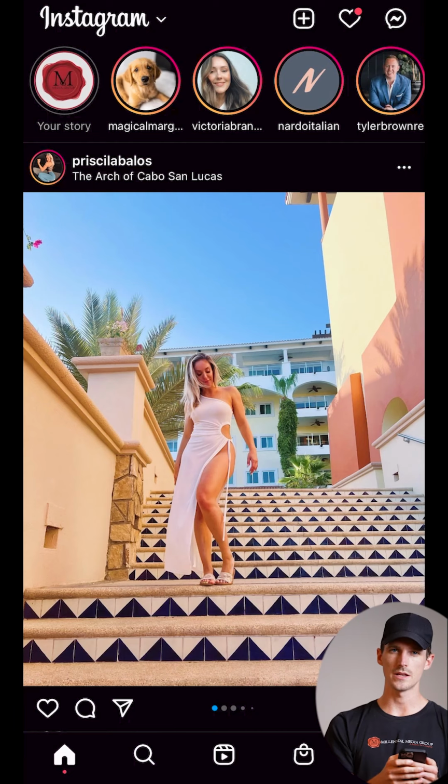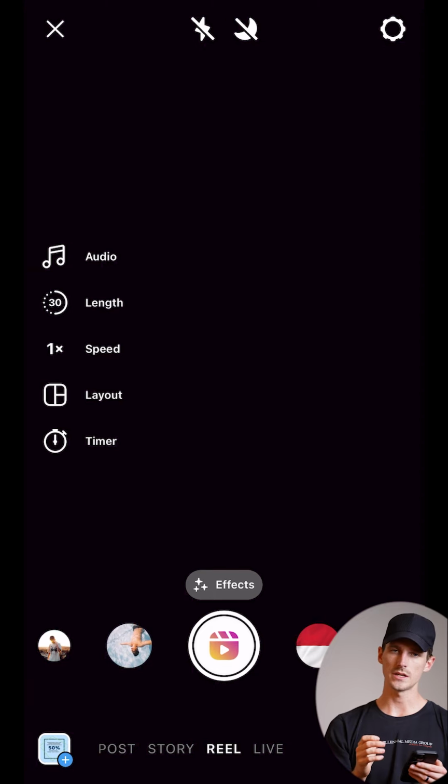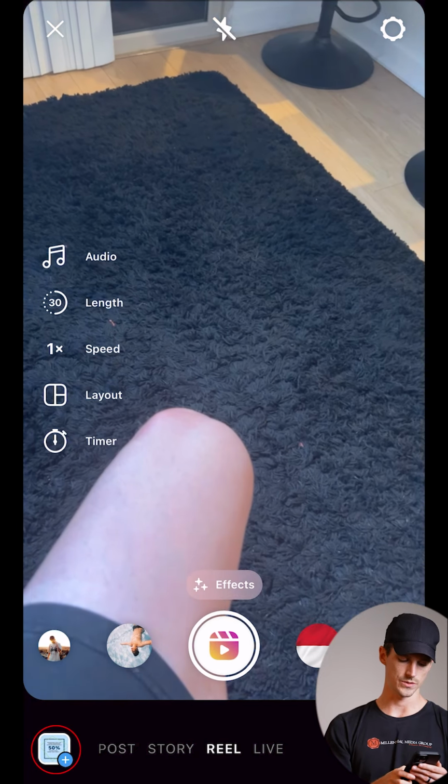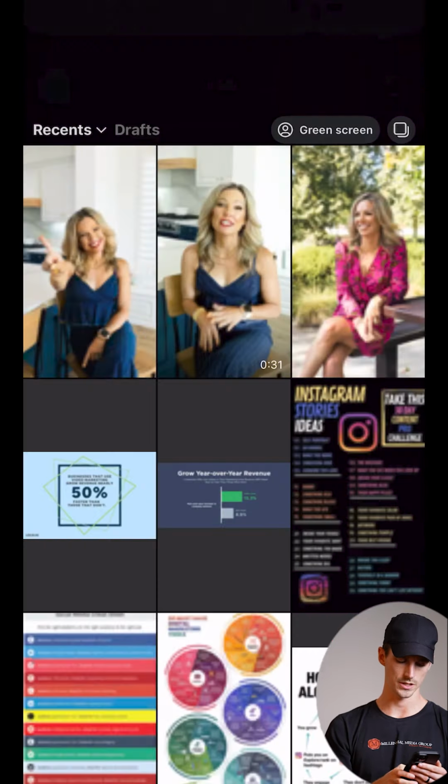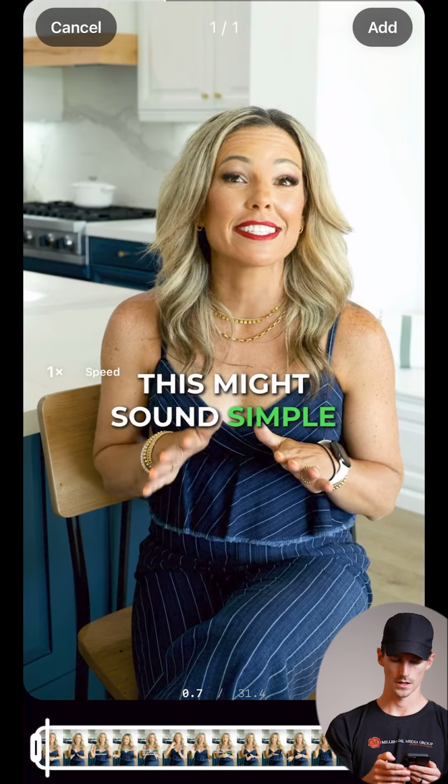So at the top right, you're going to notice the plus button with a square around it. You're going to go ahead and hit that button, and then you're going to click on Reel. From here, you're going to go to the bottom left where you see the blue plus button. You're going to click on that icon, and you're going to upload your video that you want to post as your reel.